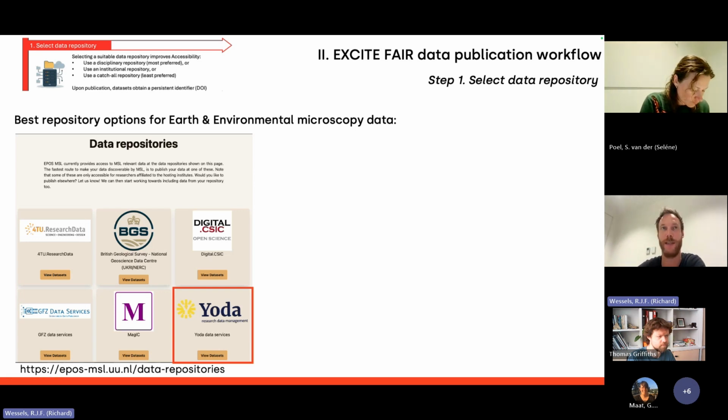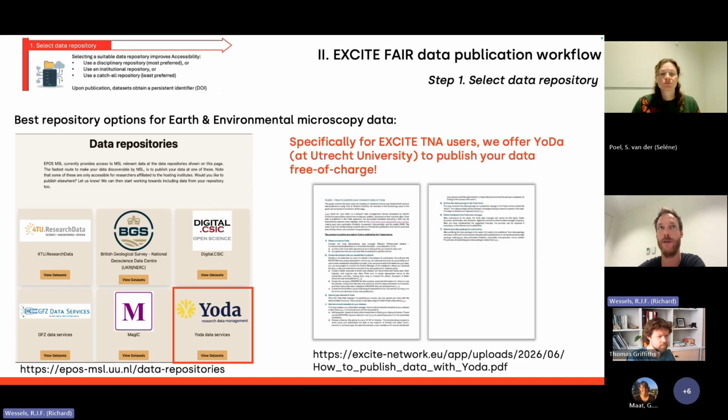When it comes to EXCITE, there's one additional thing that I would like to mention, and that's specifically for EXCITE TNA users, both of EXCITE 1 and of EXCITE 2. We actually offer the data repository that we have here at Utrecht University to publish your data. So you can contact us, and you can publish your EXCITE-related data free of charge through our system. On the EXCITE website, there's a specific document detailing who to contact, which steps to take, and how to get there. As you can see, it's only 2 pages, so it's fairly straightforward.